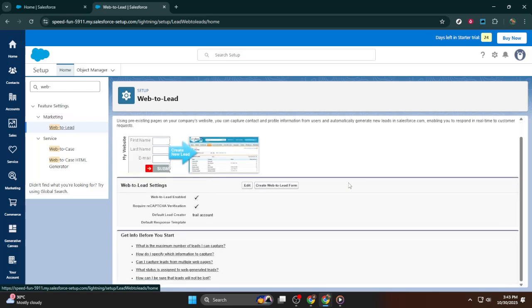Now, once you're in the Web-to-Lead settings, look for the option to create Web-to-Lead form. Selecting this will take you to a new interface where you can start building your form from scratch. This is where things get creative, so prepare to customize according to your needs.